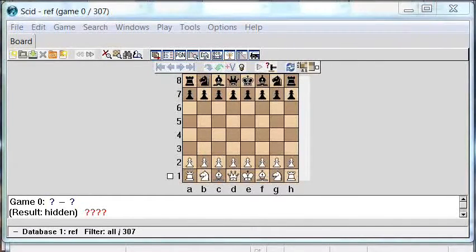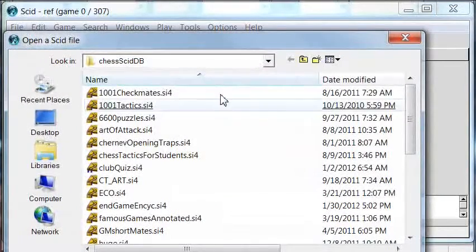I should point out that you probably want to set up different SCID databases for different purposes. You probably do want one big database for all of the master level games, which I've called reference here, but you can see that I have many different SCID databases. SCID does not care how many you have. It opens one at a time. You can open up many databases at once. I'll show you why you might want to do that a little bit later.